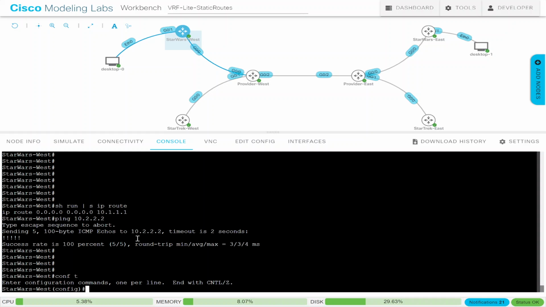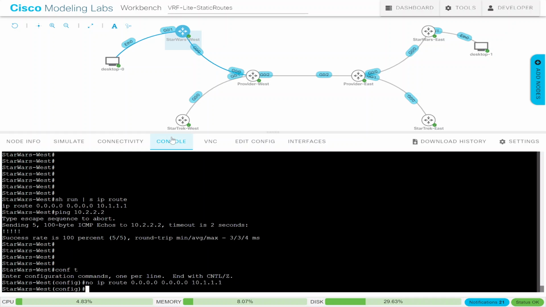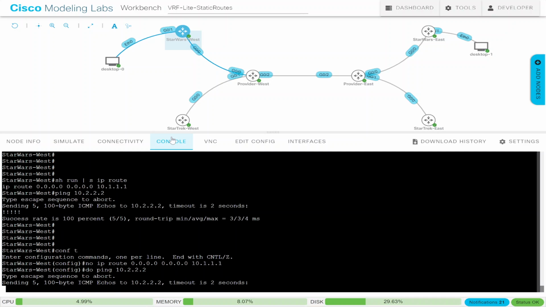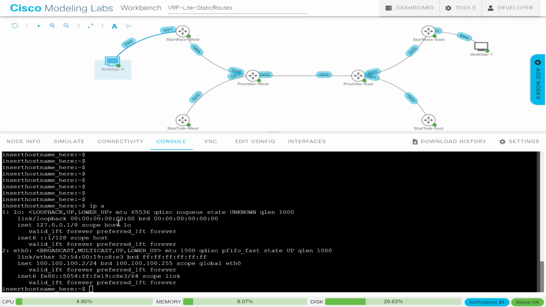So let's remove this static route. Let's put that back in there. No IP route. So can we still ping across? Let's see. And no, we can't. And while that's timing out, let's go to this desktop here.